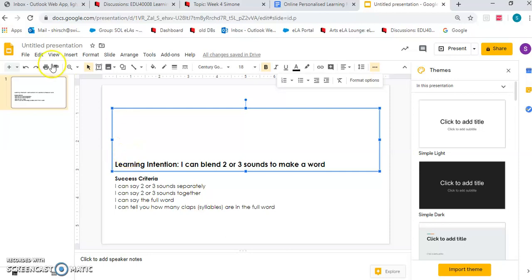What we're going to do is give the title a name, and we're going to call it whatever the progression marker is. So I think this one is PHA3, and then just so that it's obvious what it's about, I'm just going to write, say two or three sounds separately and say the full word. So I'll just write syllables, two, or three blends, maybe I should just call it blends, whatever, that's fine, just so we have a general reference for there.